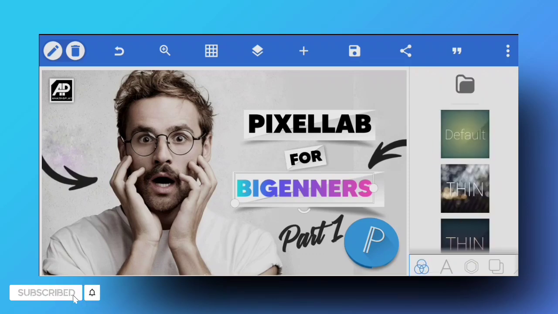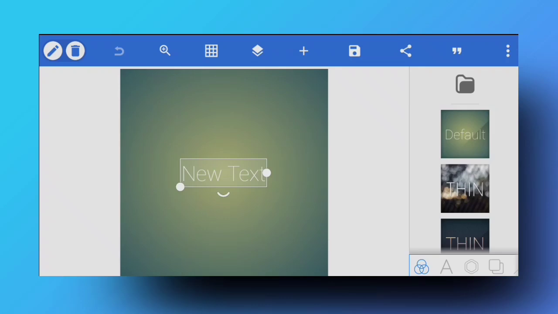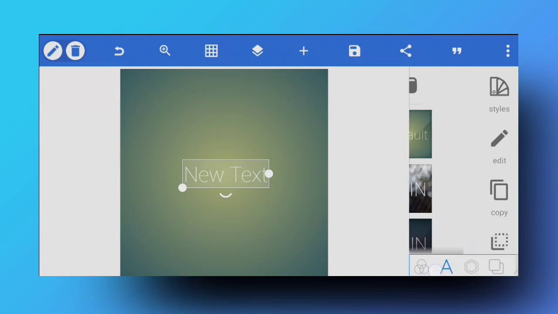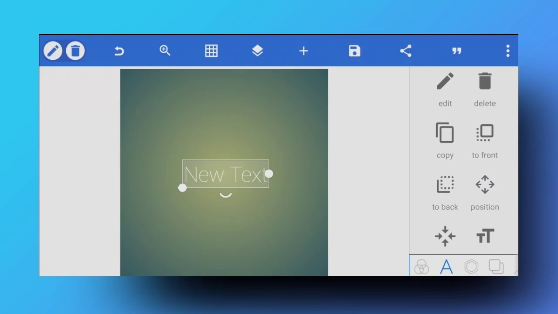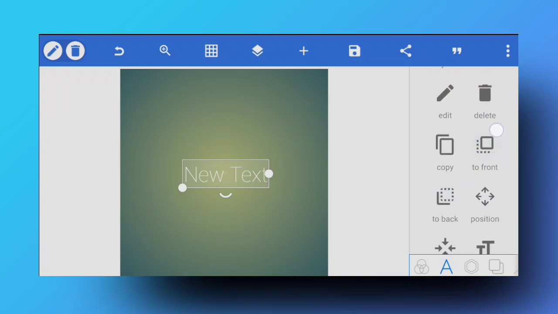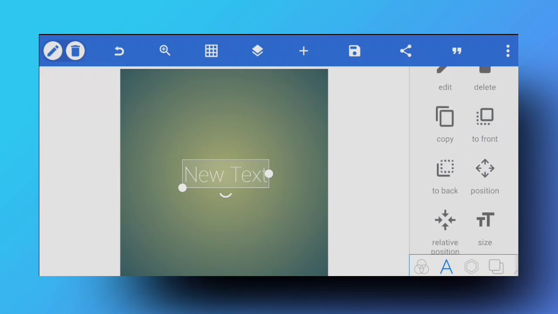I am just going to go back into the default section right here. So if I click on default, I'm just going to go back onto the default section of Pixel Lab. Now we got our text right here again, and we have all the functions right here. So yeah, this is how you can change these two functions.